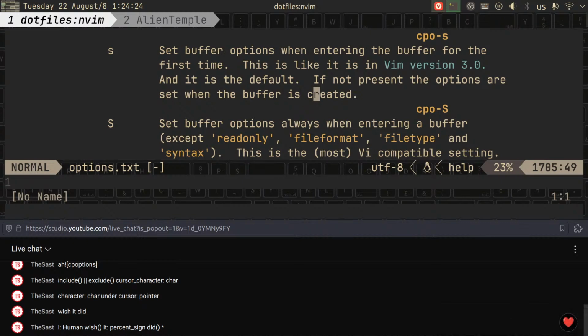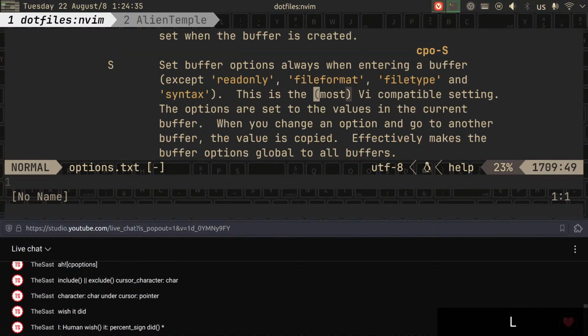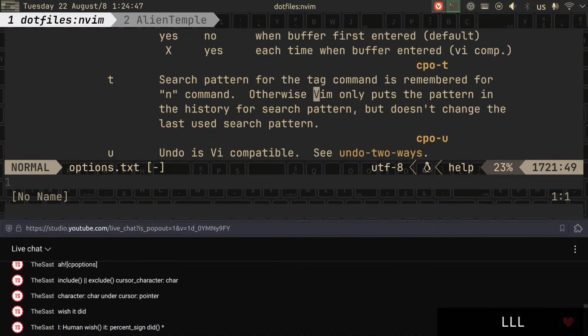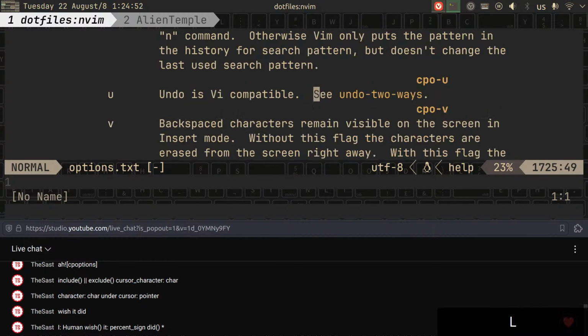Set buffer options when entering the buffer for the first time. This is like it is in Vim version 3.0, and it is the default. If not present, the options are set when the buffer is created. Set buffer options always when entering a buffer. This is the most Vi compatible setting. I don't particularly care. Search pattern for the tag command is... I don't use tags.